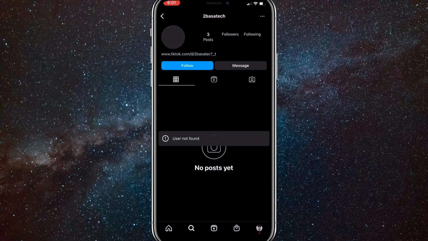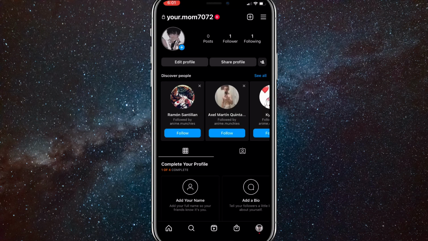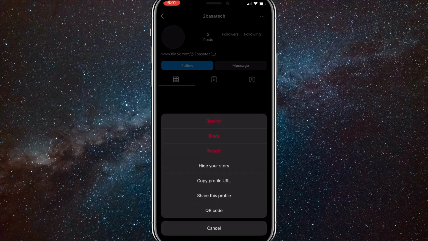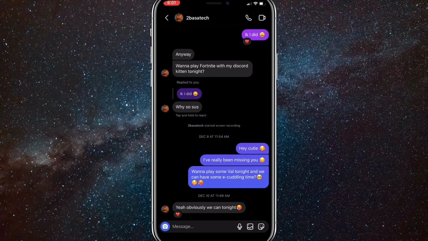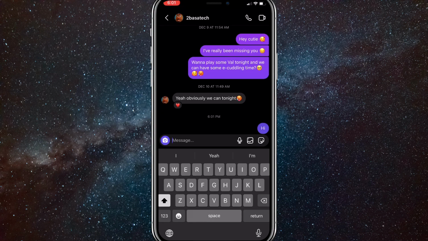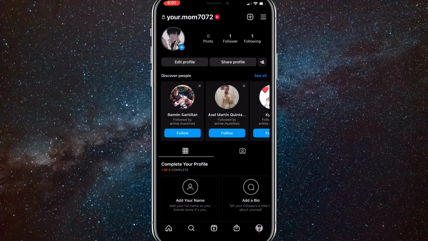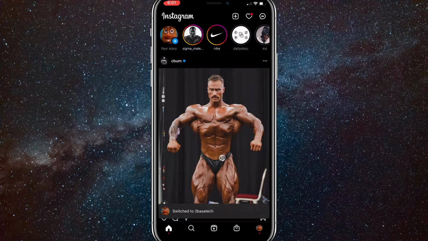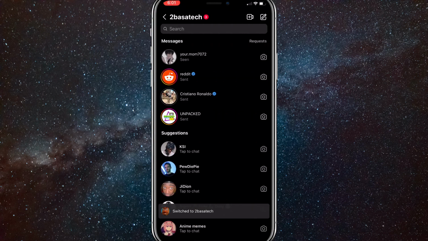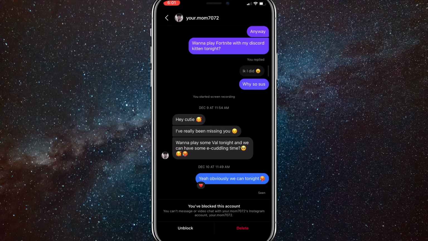I can't message them either. If I try to message them, they will never get the message. So it seems like I never messaged them in the first place. Let me show you guys what that looks like real quick. As you can see, if I send the message, it's just not going to show up on my other account that I blocked this account on. So let me head back over to my main account to show you. As you can see, I've never received a message. It doesn't show anything about a message being sent.